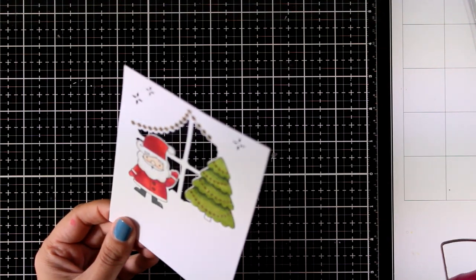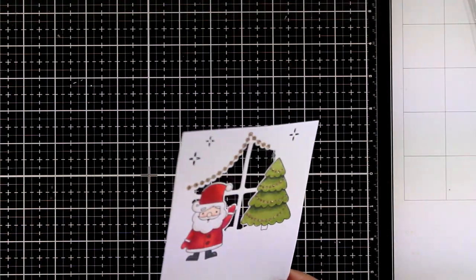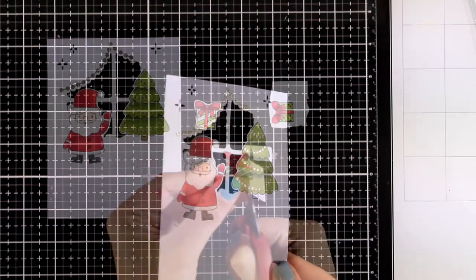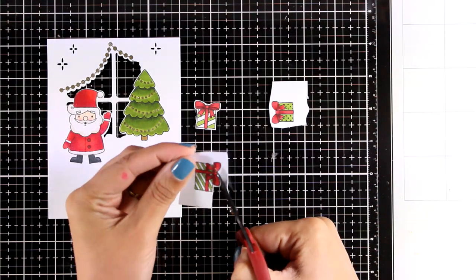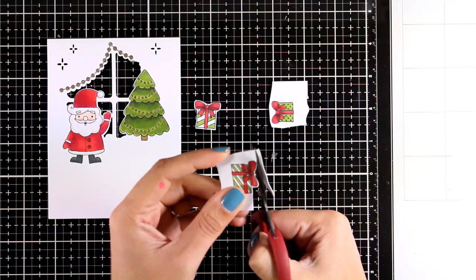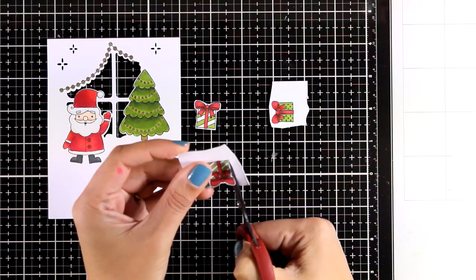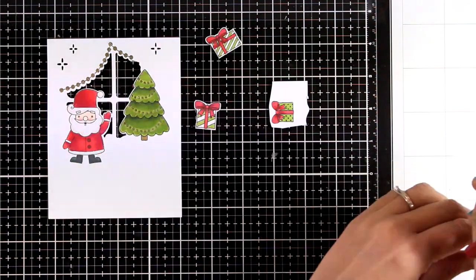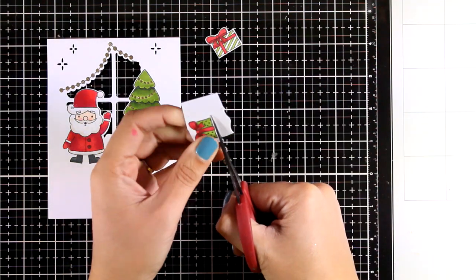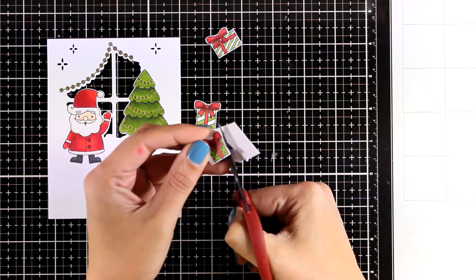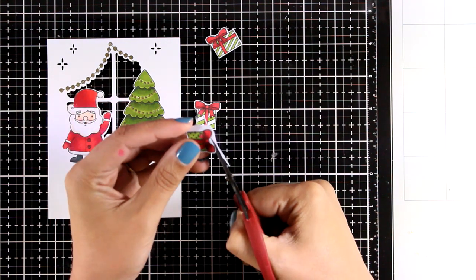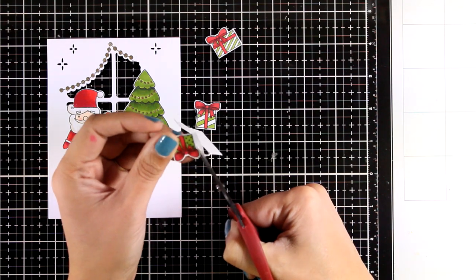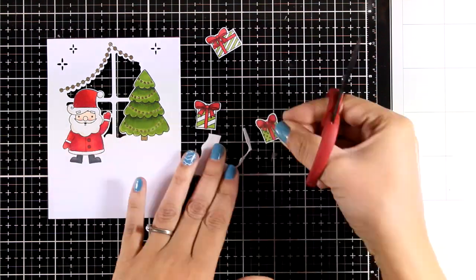And at this stage, I would suggest to stamp the sentiment or to emboss the sentiment, which is something that I forgot to do here, but I ended up doing it later without making a mess. Now, I have already colored the gifts, and I'm using my scissors to cut them out. You can, of course, stamp them directly on top of your panel, but I wanted to lift them and pop them on my card just to add some dimension. So I'm just using my scissors to cut them out, leaving a white border all around.